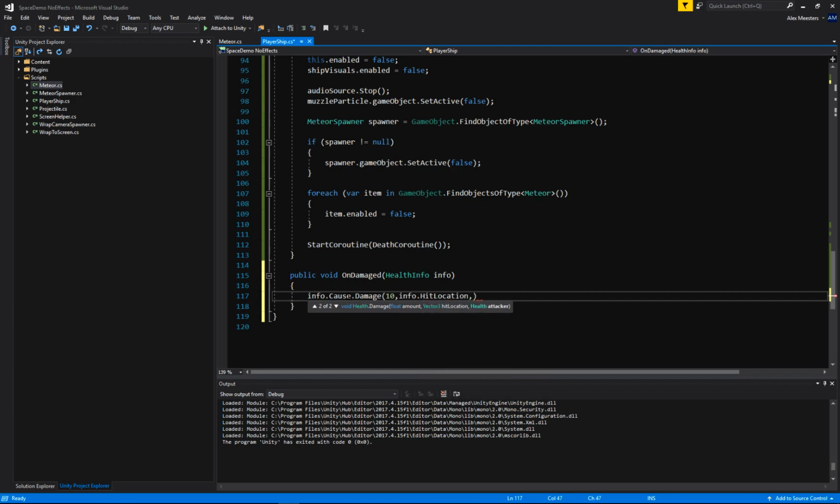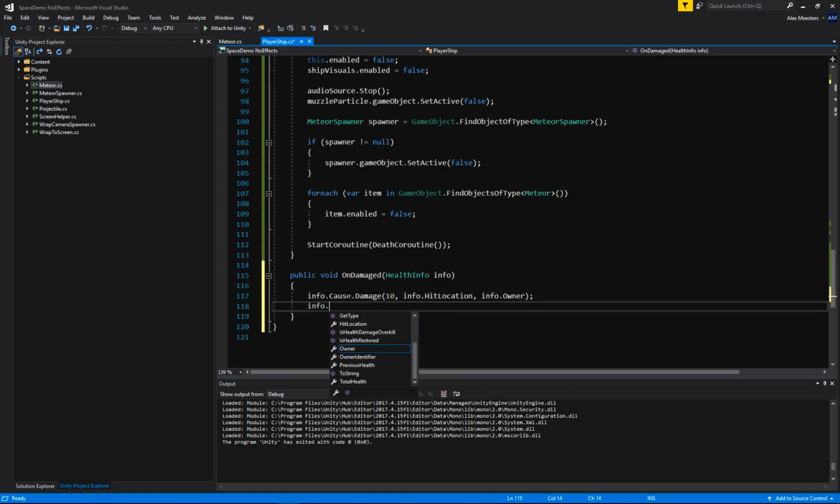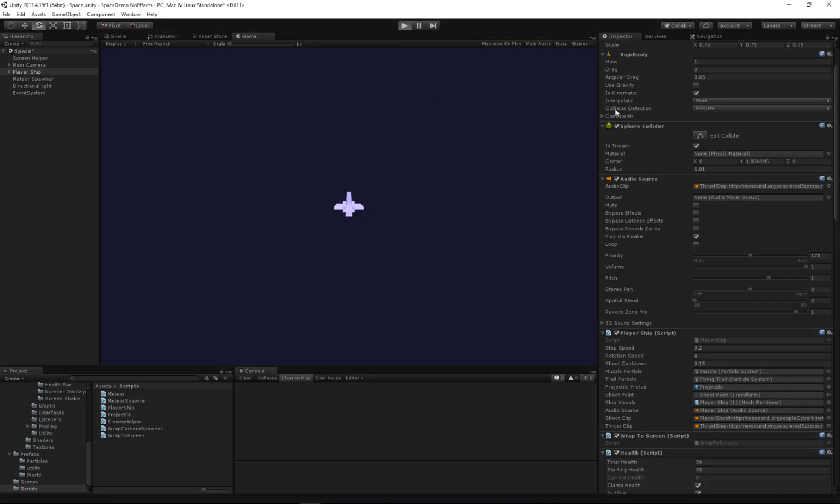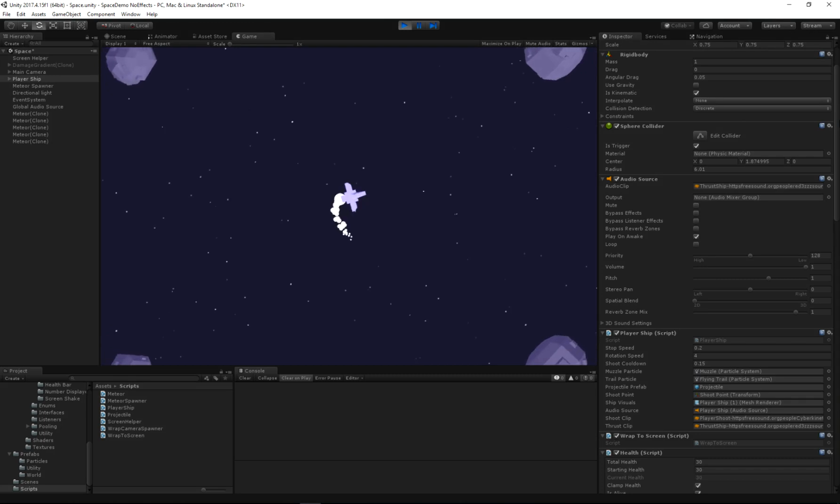We will pass the hit location. We will also pass the owner, in this case that's ship, to the meteorite. This is for callbacks. And finally we will make the owner invulnerable for 3 seconds. And we'll give it a test again.